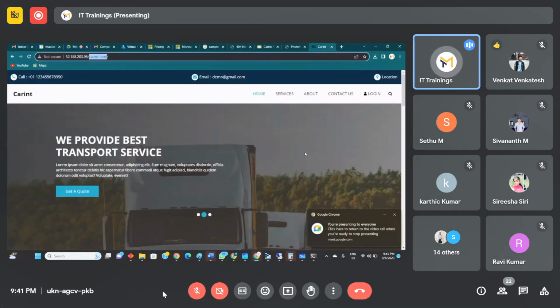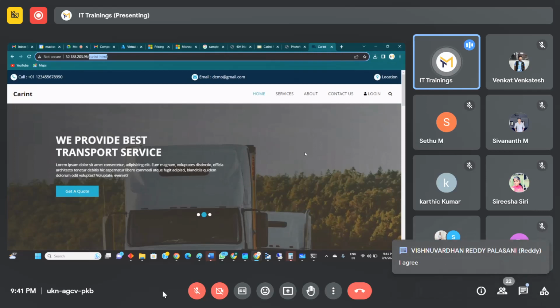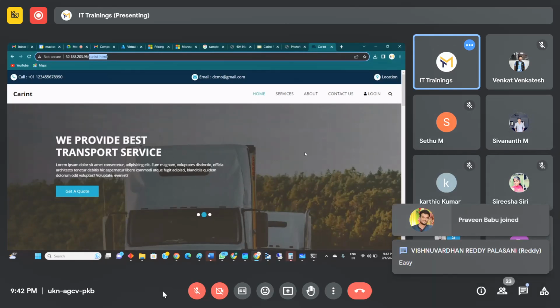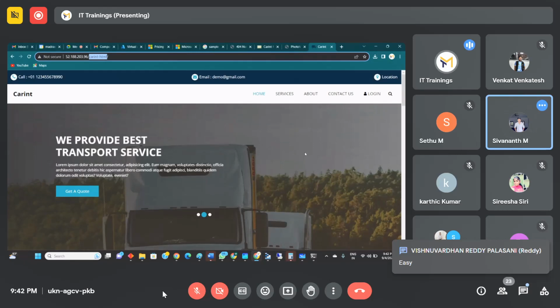So now you tell me, is it easy to deploy a web application with a Linux server and a Windows server? Windows we saw yesterday, Linux we are seeing today. How do you feel? Is it easy or difficult? Easy only, with some practice.